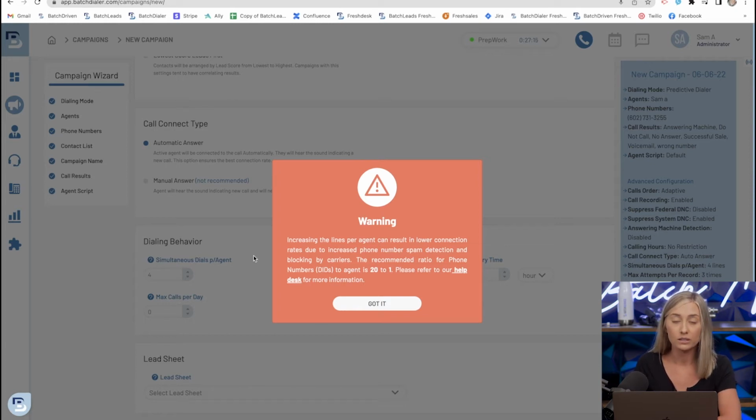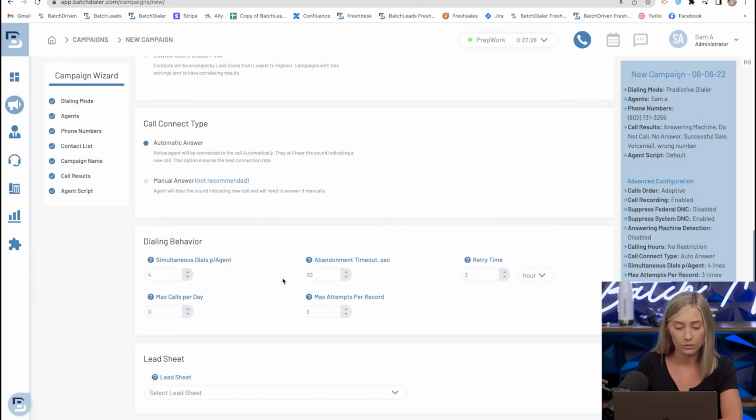This is going to be perfect because if you have a 3-line styling and maybe 2 people answer, it's not going to be that bad if you lose out on 1 call compared to 4 or 5 or more. So I'm just going to keep that on 3.